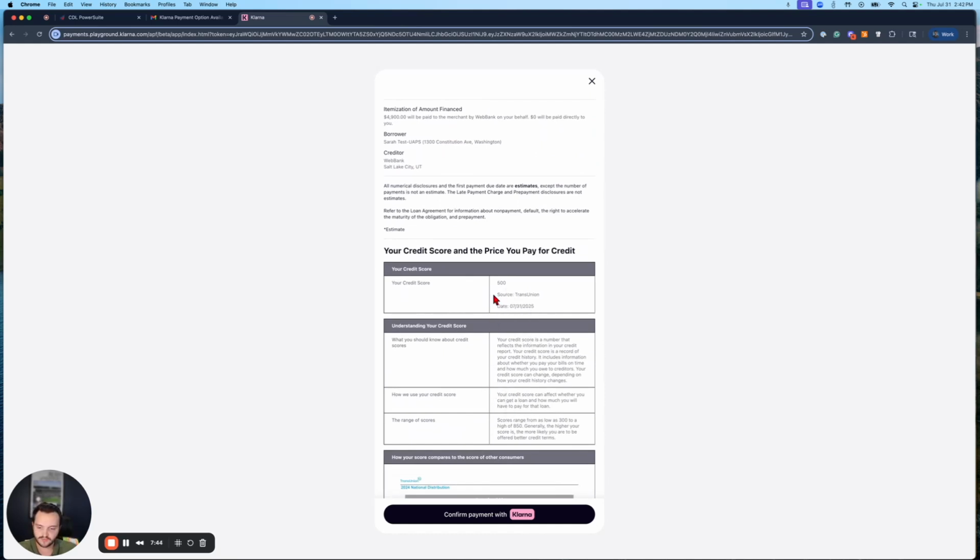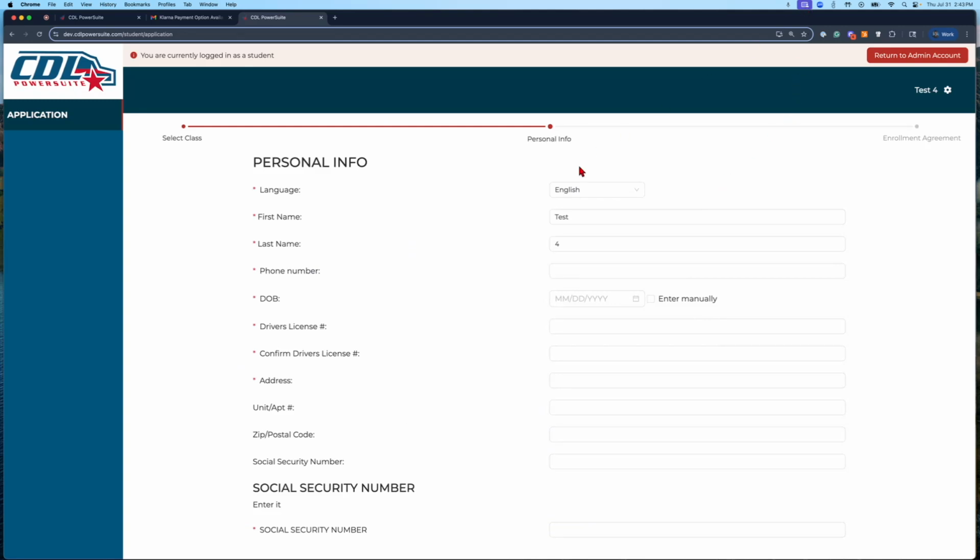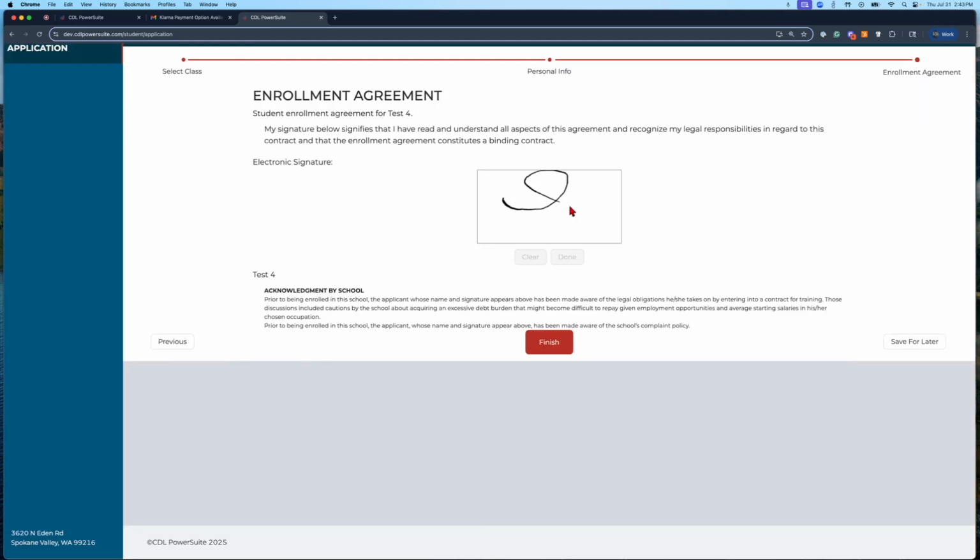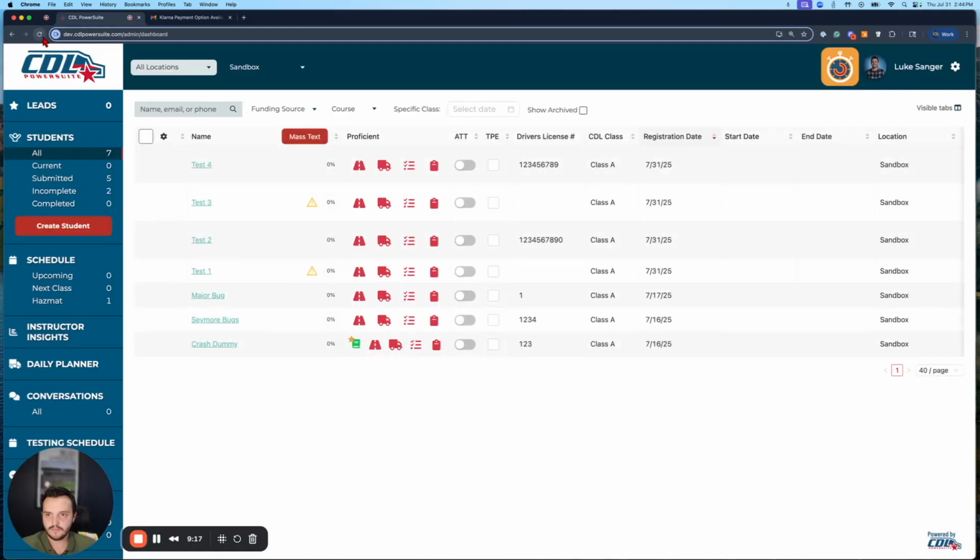So once the student has reviewed all this information and they feel okay with it and they're ready to move forward, they're going to go ahead and click confirm payment with Klarna. And once they click that, this will take them right back through the CDL PowerSuite process where they can go through the normal enrollment as they normally would if they were signing up through the regular package. They would sign their agreement, and then that brings them right into their CDL PowerSuite portal, and then they can continue their CDL training process as normal.